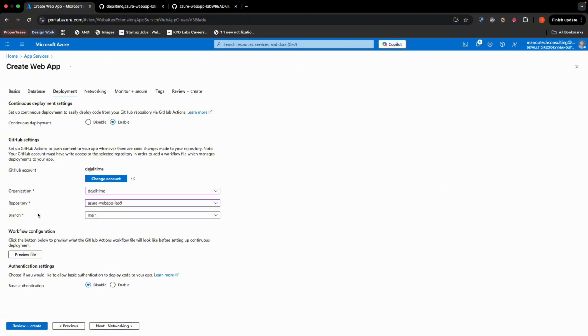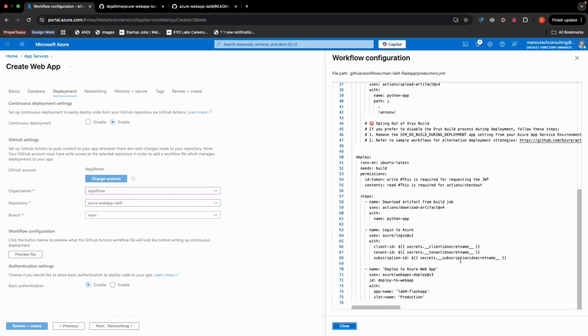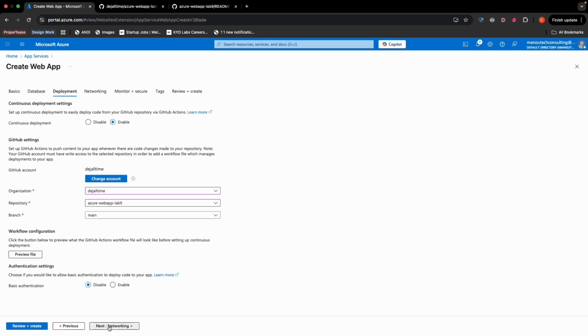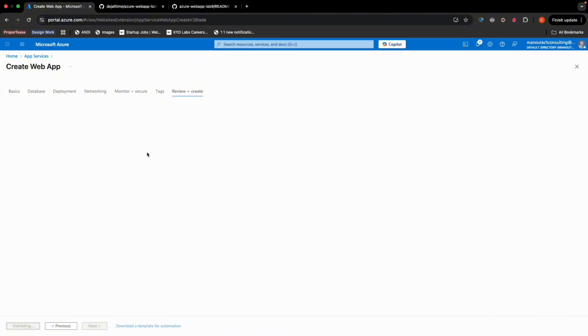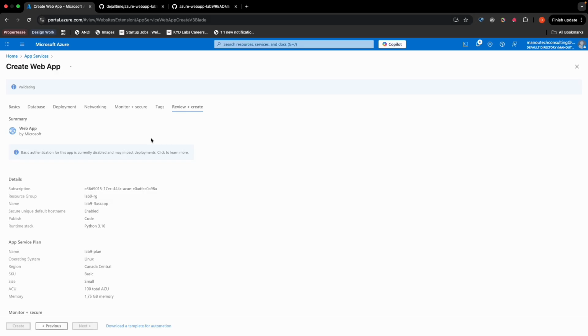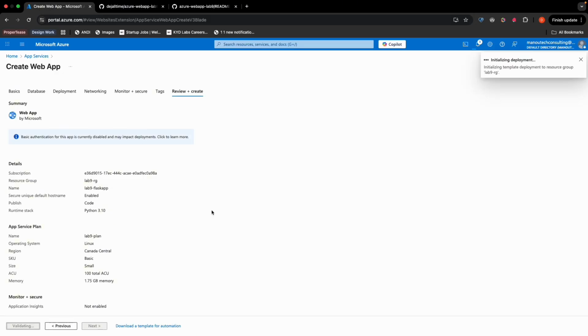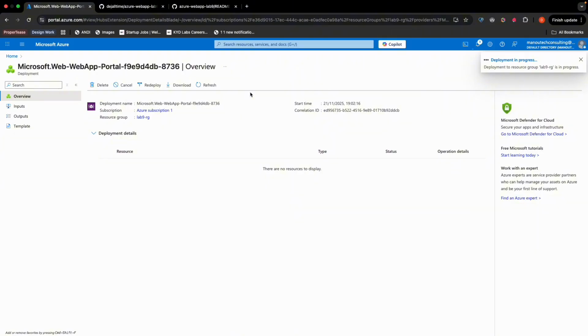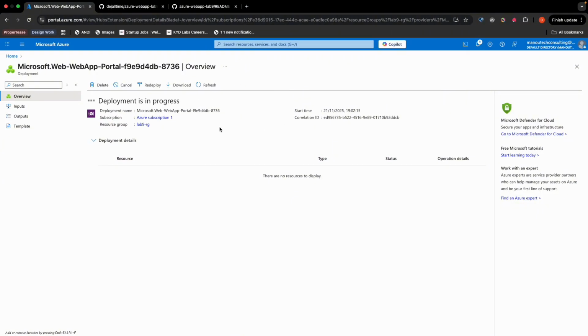Okay, this is okay. Let me confirm. All right. So this is going to create its own workflow. So initially I had a previous workflow on that, as you've seen, and then it was failing, of course.